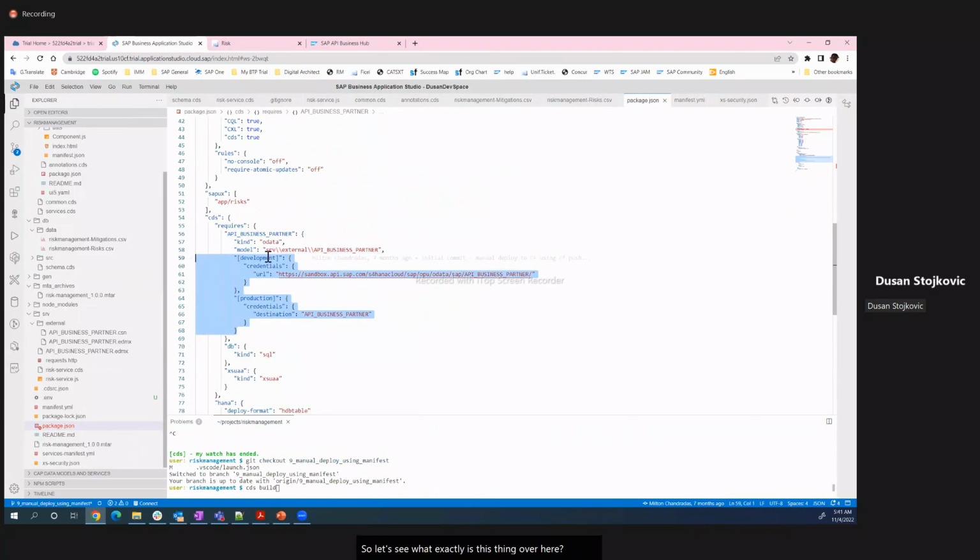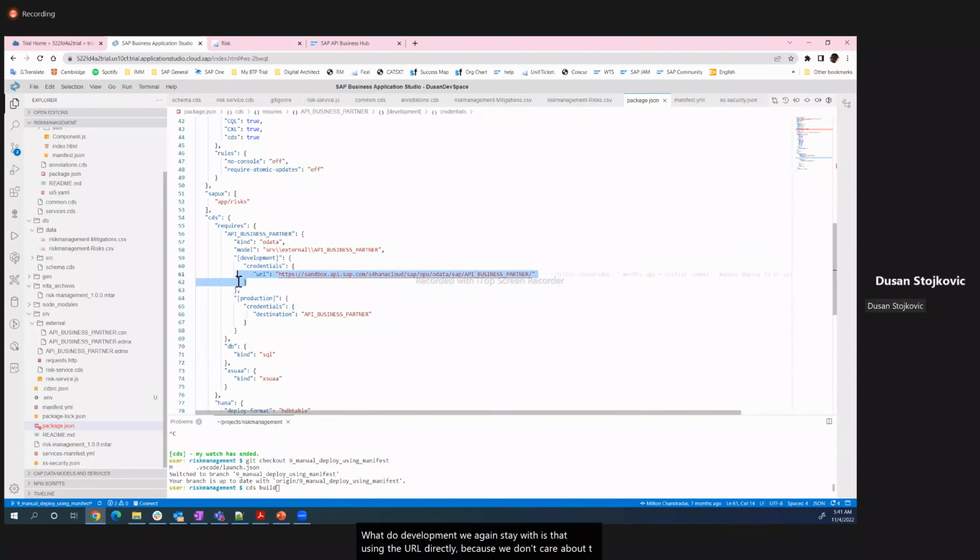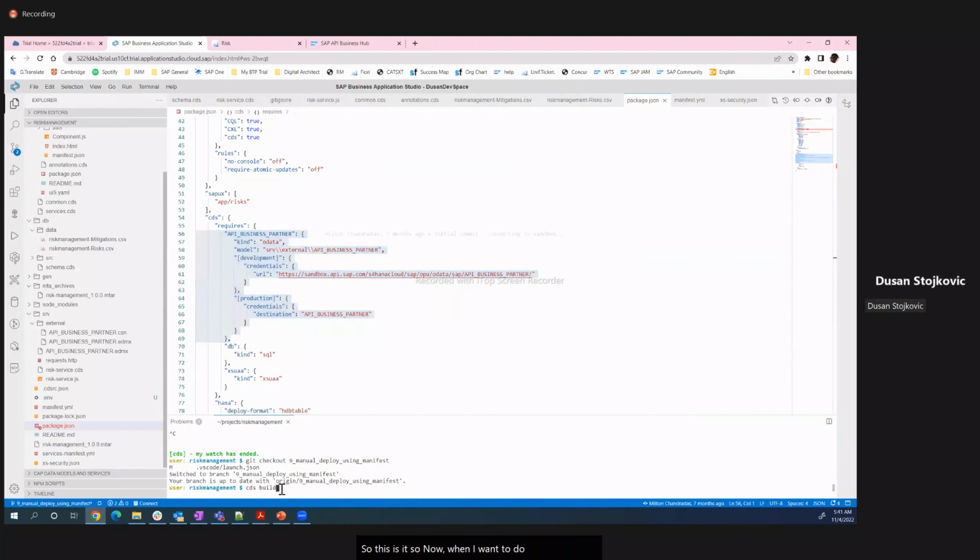We are introducing two different environments that we use this application for. One is for development and one is for production, because you've seen that we use different things for production. With development, we again stay with using the URL directly because we care about the actual destination services. For the production environment, we're going to use the destination service itself. And this is the exact destination that I created for you and showed you a few moments ago. This particular one. So now, when I want to do CDS build, I'm going to say I want to do CDS build, but for production.